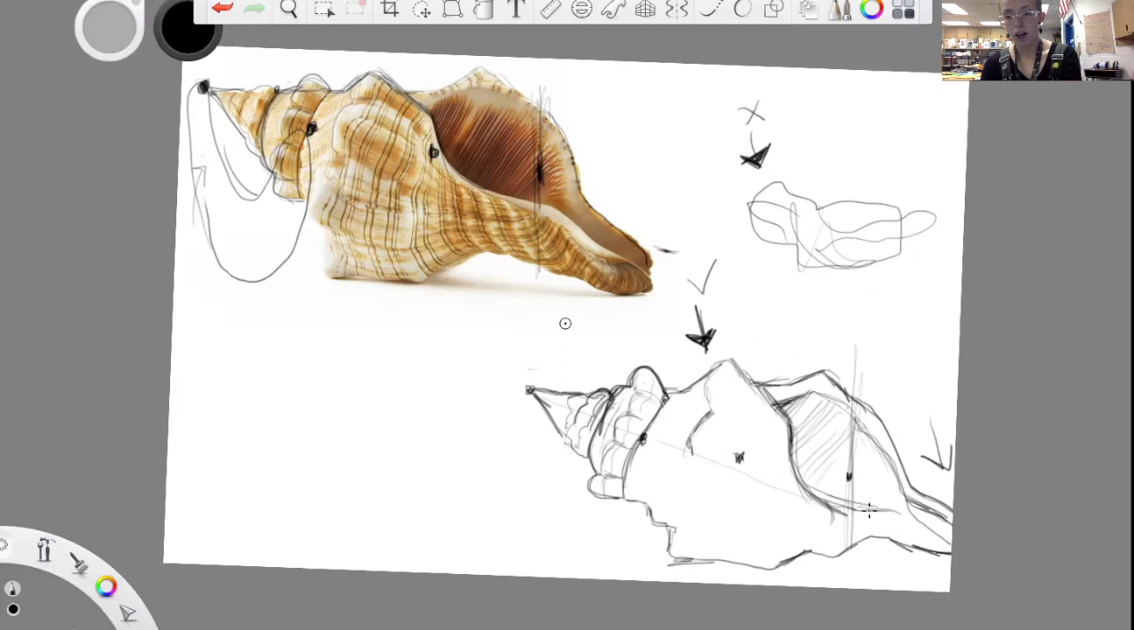There's a lot of details in these seashells. There's the lines in here. There's lots of lines here.